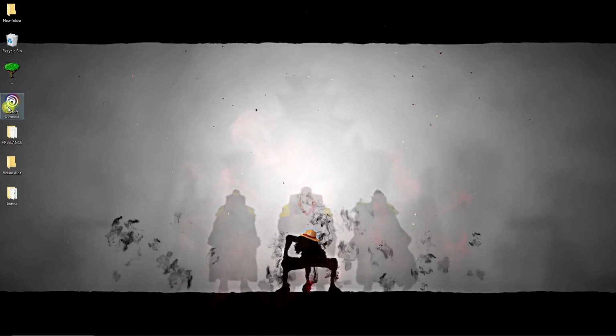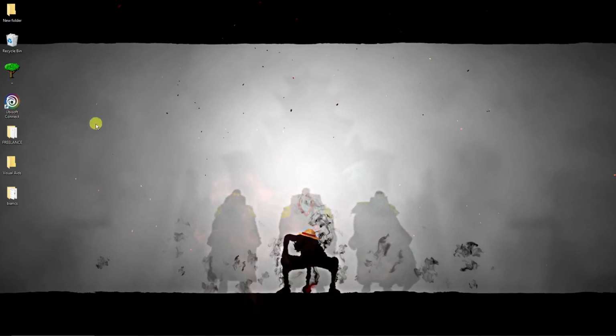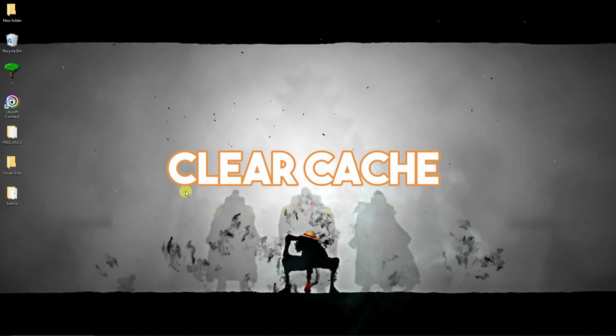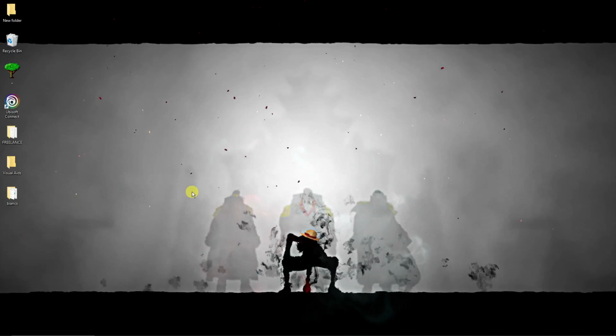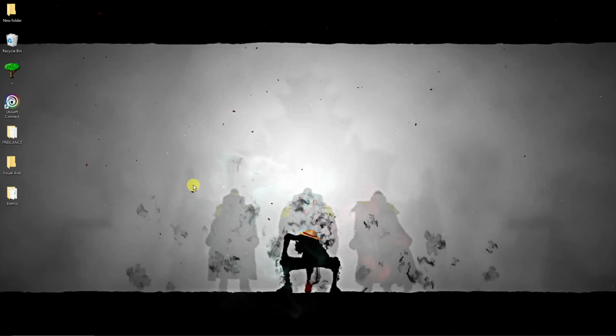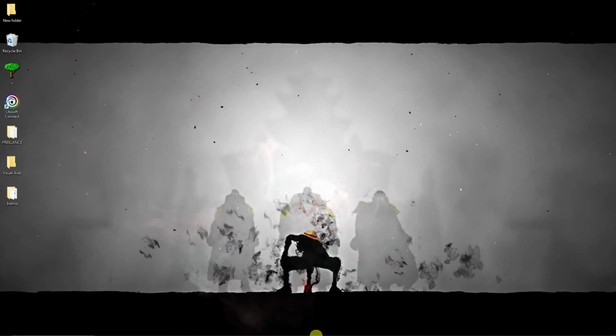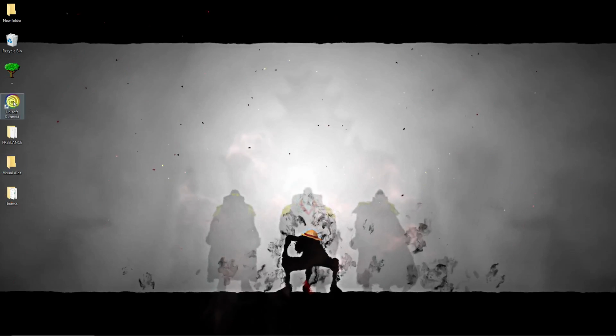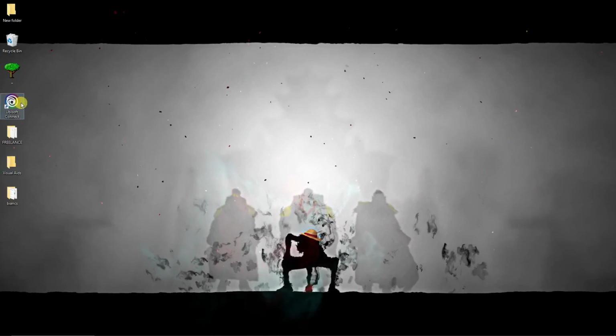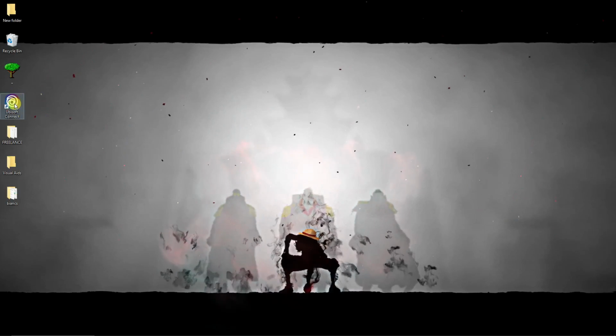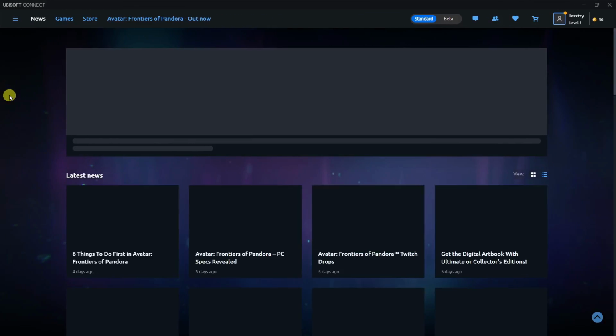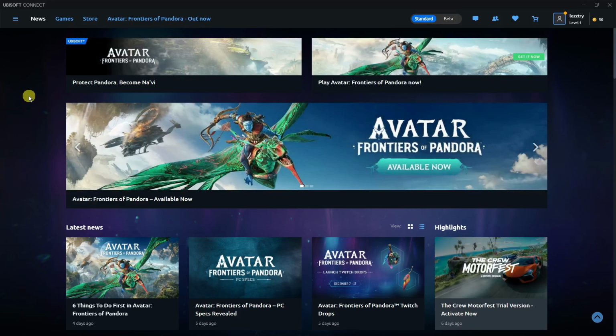Now, if you're still having problems on your end, let's proceed to step 2, which is clearing the cache. To simply clear the cache, first you need to log out of the application. So what we did earlier is not logging out, we just removed the application itself. So first, we need to run it back up. Let me just open it. So this is going to be Ubisoft Connect Store once I log back in.